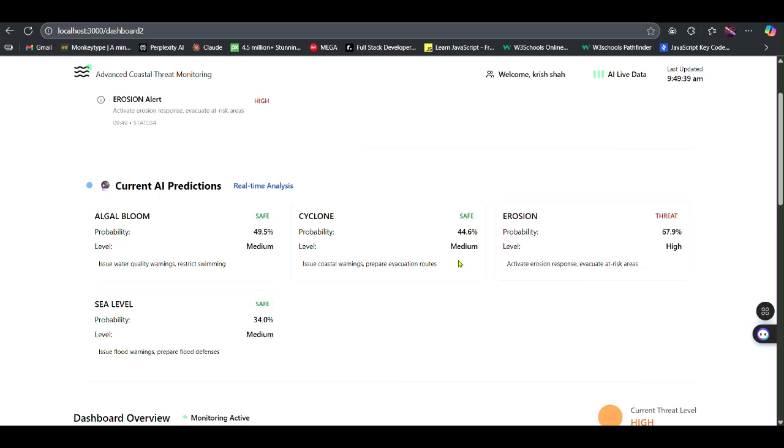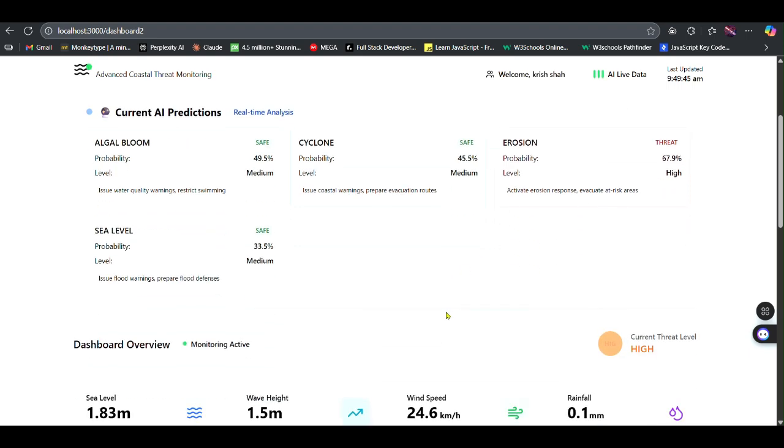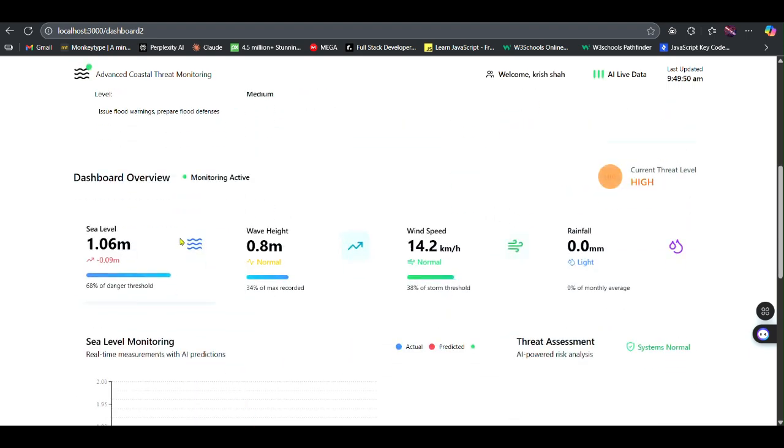This is about the cyclone, and this is its threat category. This is erosion, it is its threat category. Probability is 67.9%, level is high. These are other recommendations. This is the dashboard.